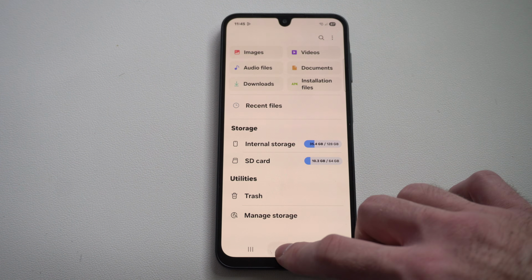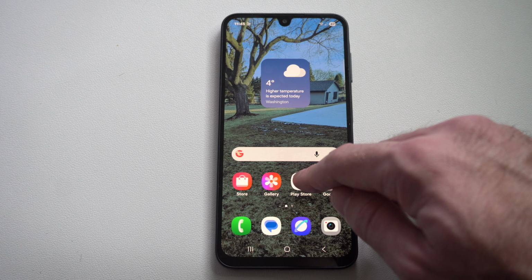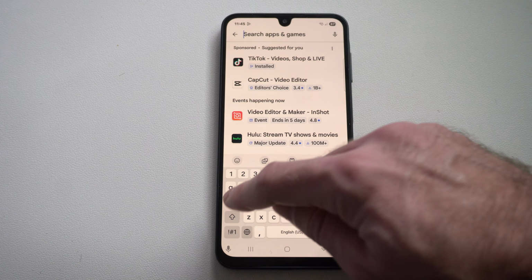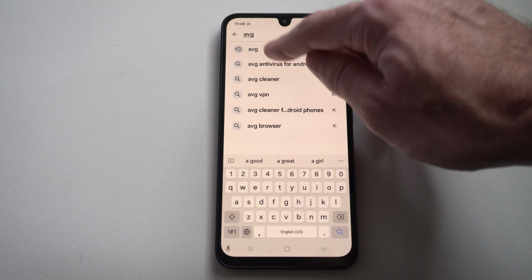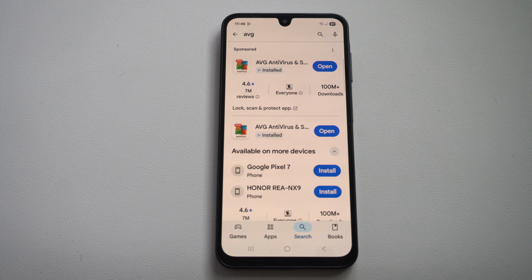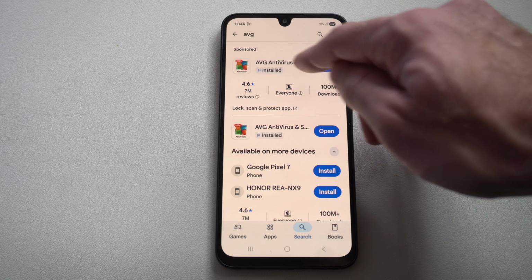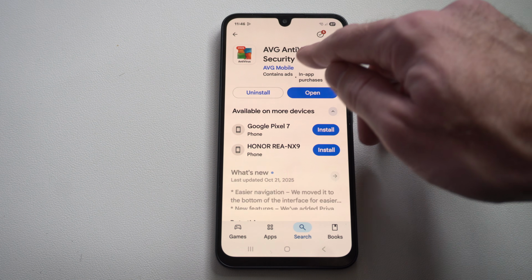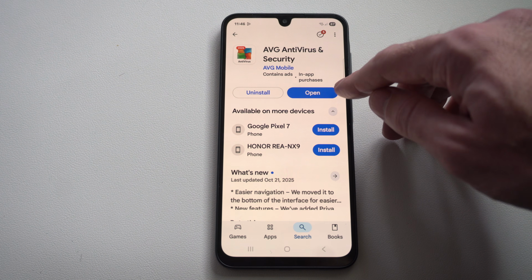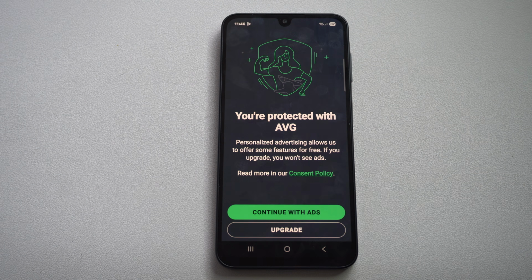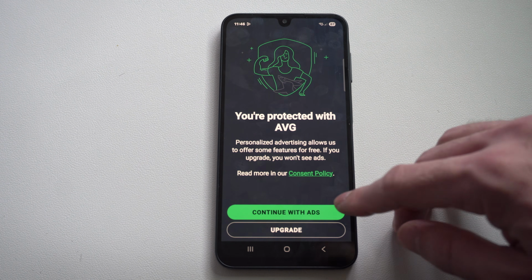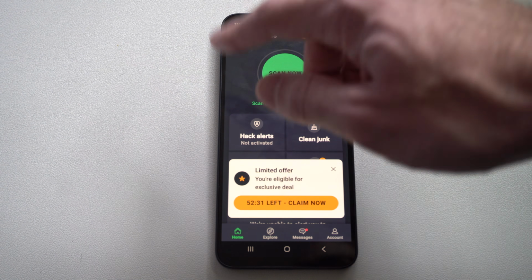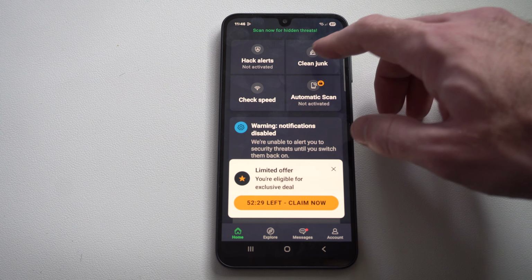Now, let's go ahead and go to the store. Let's go to the Play Store right here and then go to search and type in AVG. Now, this one's pretty good, but it's just loaded with a bunch of ads when you open it up for the first time. Click on the X. You don't have to buy anything. This is AVG Antivirus Security. And then we can just open this up right here. And it says continue with ads, so we have that option. Click the X if you see that and just do a quick scan on your phone.